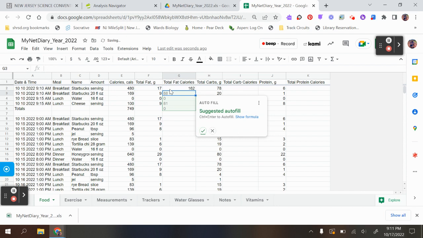When I hit enter, it's going to actually not only calculate the fat calories that go along with 70 grams of fat, but it's also going to calculate it for the rest of those numbers. So I'm just going to click down here, suggested autofill, yes. And I get rid of this number right here.